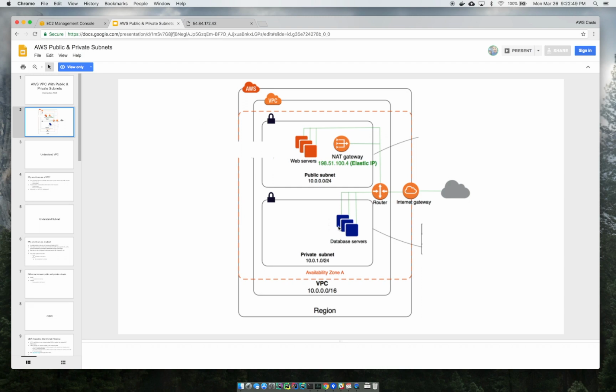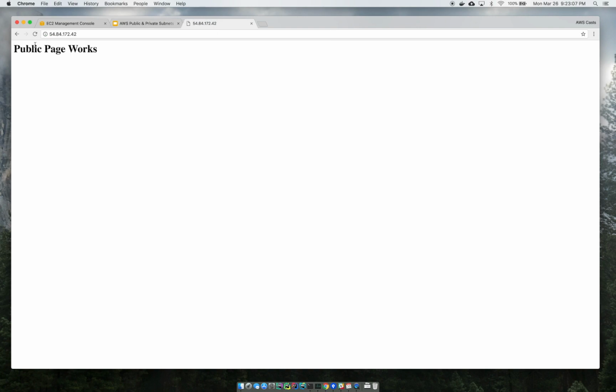Now let's take a moment and validate that this is a negative test actually. So I'm going to try two things. I'm going to try to SSH into my private web server, and I'm also going to try and access that web server via the internet. So remember before, this is the public web server IP address.